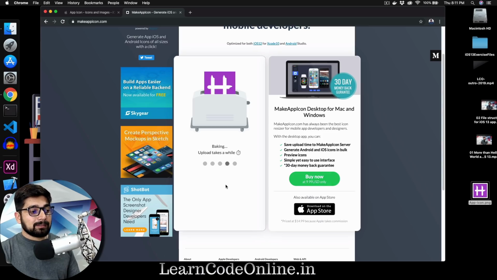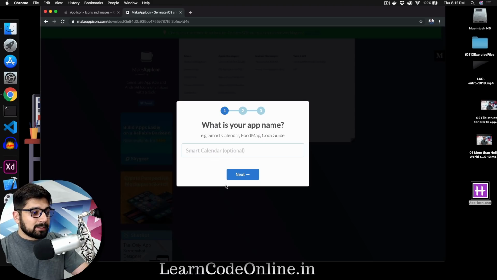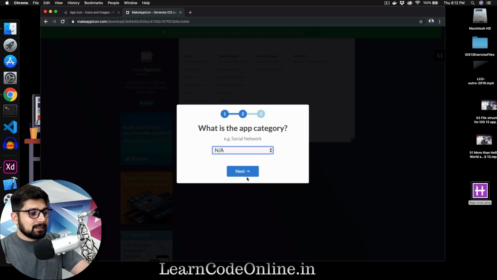It's going to send all of these things onto your email. So that's one thing, but in other such applications, sometimes they directly allow you to download the stuff. So let's wait for a few seconds. Now some of the information, it says, what's the name of your app? I'm going to say optional, so I'm just going to hit next.